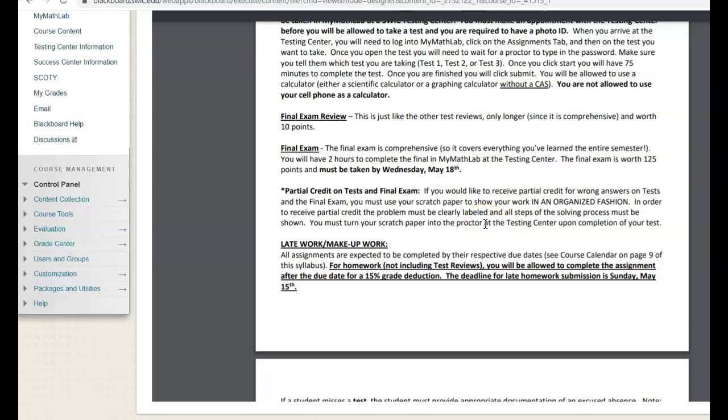So don't panic when you submit your test and you feel like you did pretty well and it says you got a 60%. It could just be several little mistakes, and after I have a chance to review everything and give partial credit, that grade is likely to improve significantly. It'll take a couple days for that to happen, but I do that for every single test and the final, for every person.